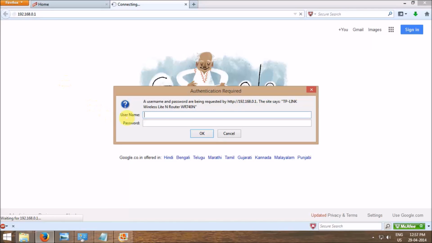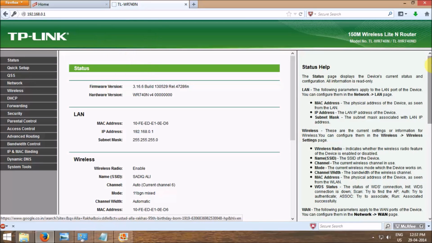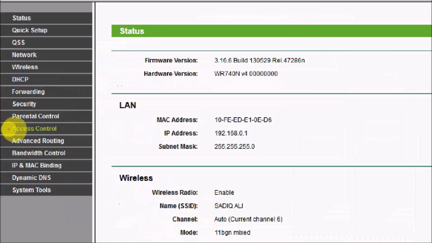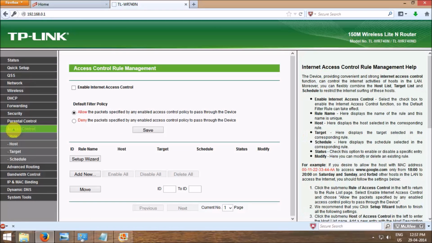Hit enter. It will ask you for a username and a password. By default it is admin, and the password also is admin. Click on OK. This will log you into the user interface of your router. Now on the left hand side you can find Access Control. So just click on Access Control.